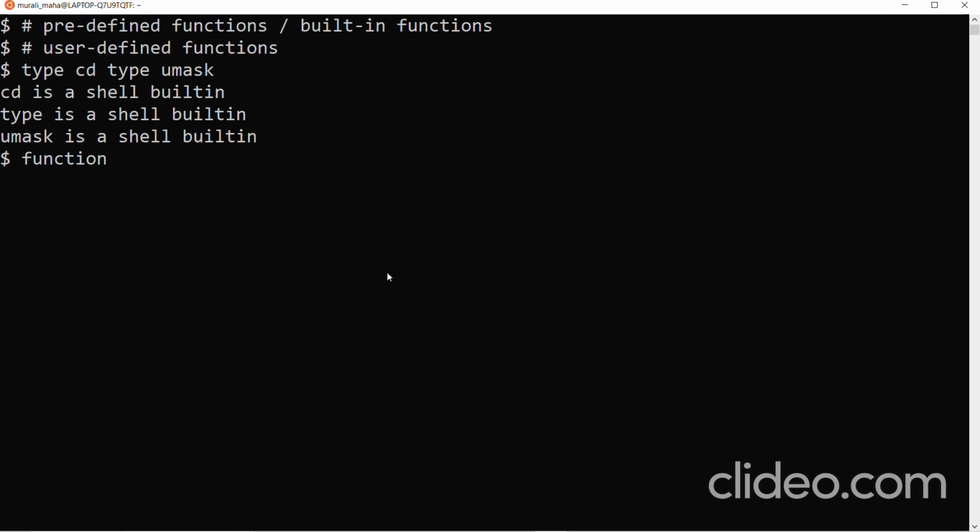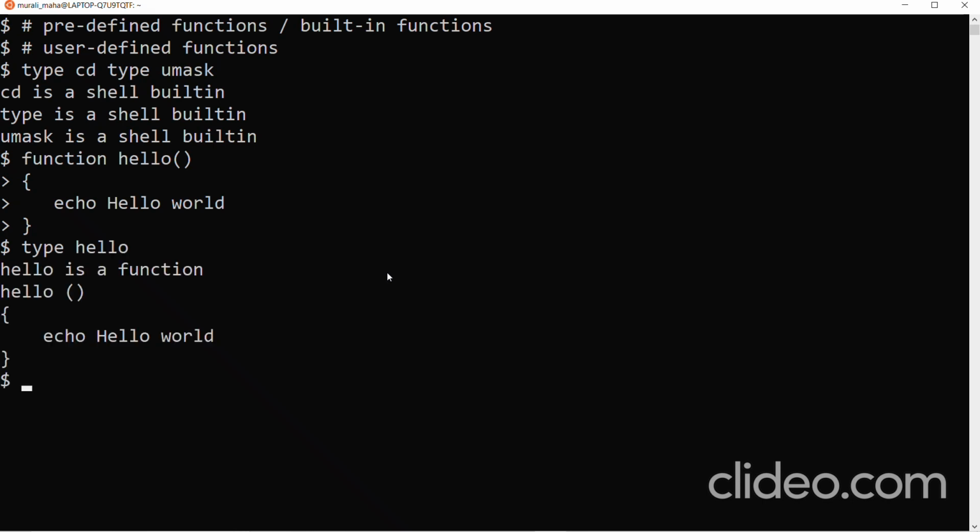Let me define one simple function. function hello, curly brace, echo hello world, close the curly brace. So this is a user-defined function, right? This user-defined function has been added to the shell environment. Type hello, it is showing that hello is a function, a user-defined function. You execute hello, yes, it displays hello world. So the function hello is executed and it displays hello world. It's a user-defined function which is there in the shell environment. We will be learning more about these user-defined functions as part of shell scripting in a later session.